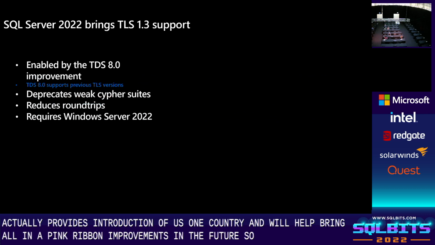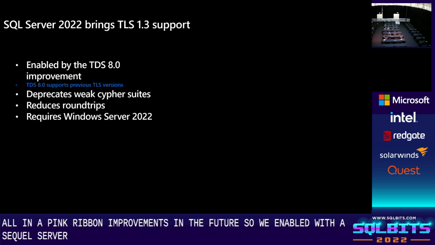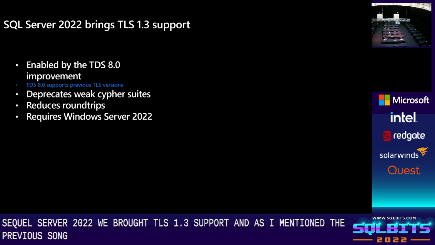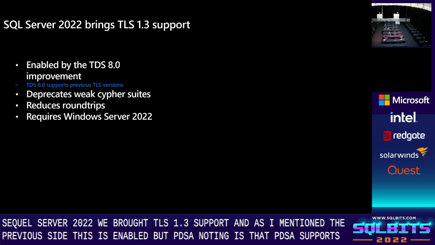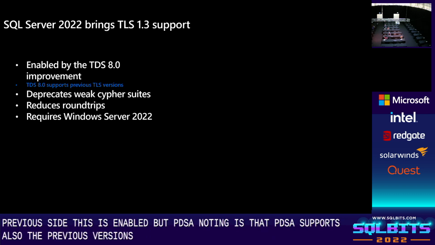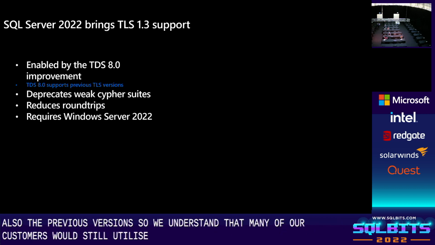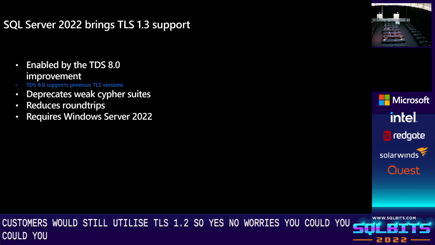With SQL Server 2022, we brought TLS 1.3 support. As I mentioned on the previous slide, this is enabled by TDS 8. One thing worth noting is that TDS 8 also supports the previous TLS versions. We understand that many of our customers will still use TLS 1.2. So no worries, you can still keep TLS 1.2 and use TDS 8 for the other value props it brings.